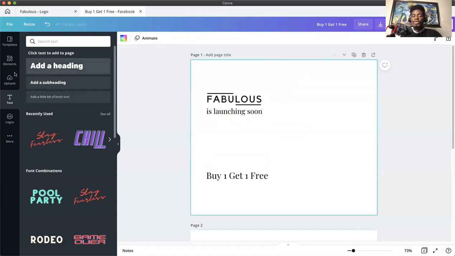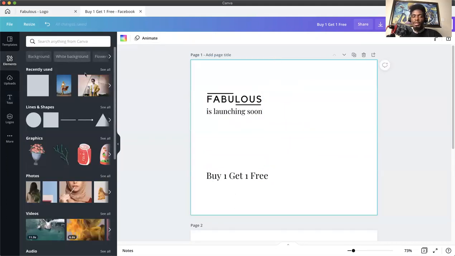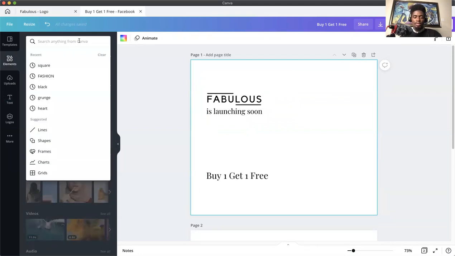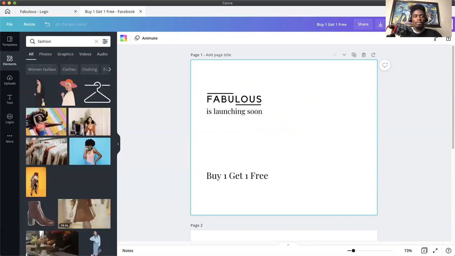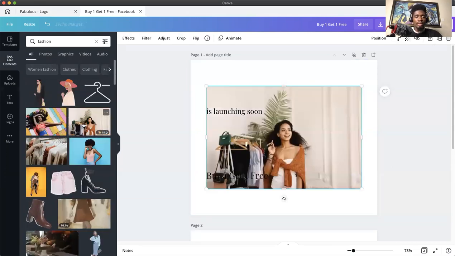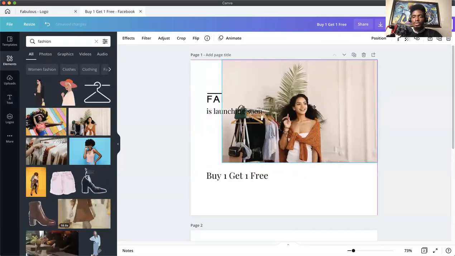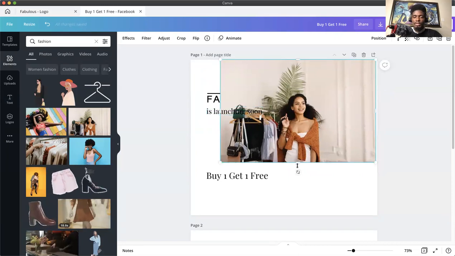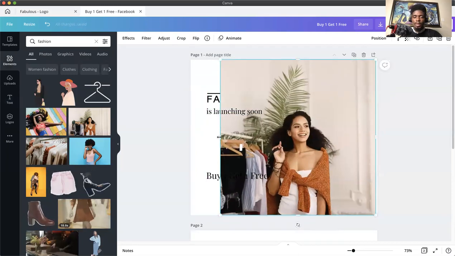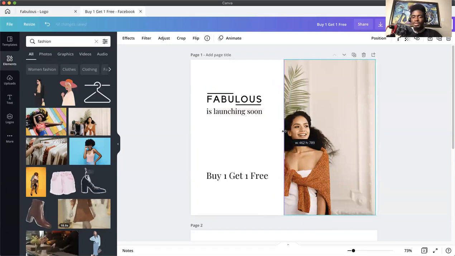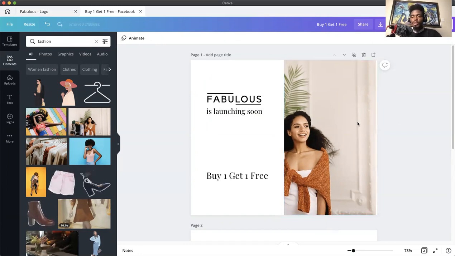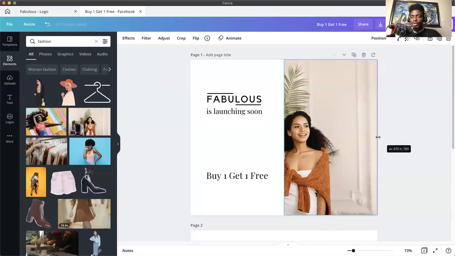Now, like I said, I'm going to divide this page into two. So let's say we're going to have an image on the right side. So let's just do fashion. Okay, this is a nice image. So what I'm going to do is centralize this and then put this in the middle. So it snaps. You can see the pink line that shows it's right in the middle. Okay, so sorry, I'm going to stretch this to be on the other end of the page.